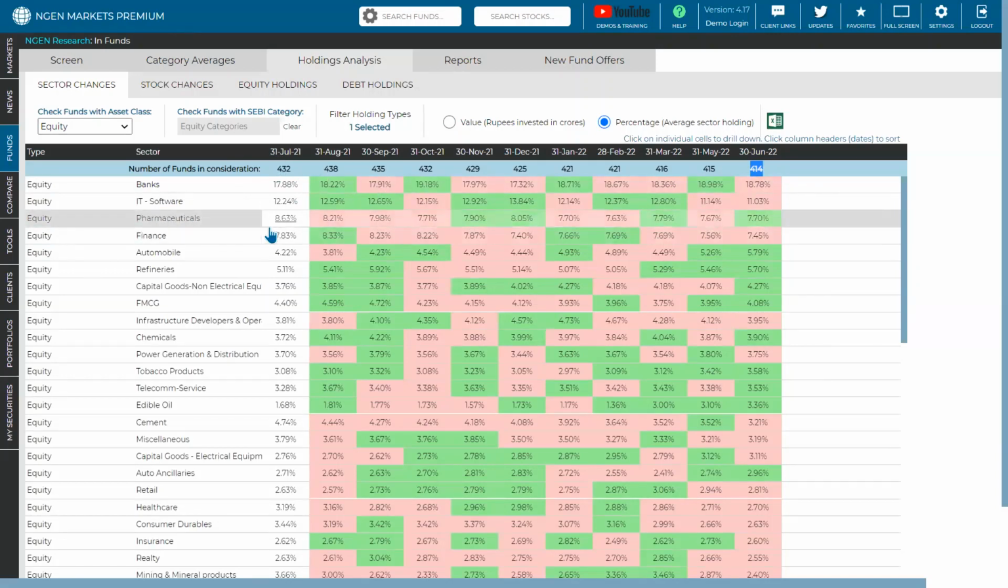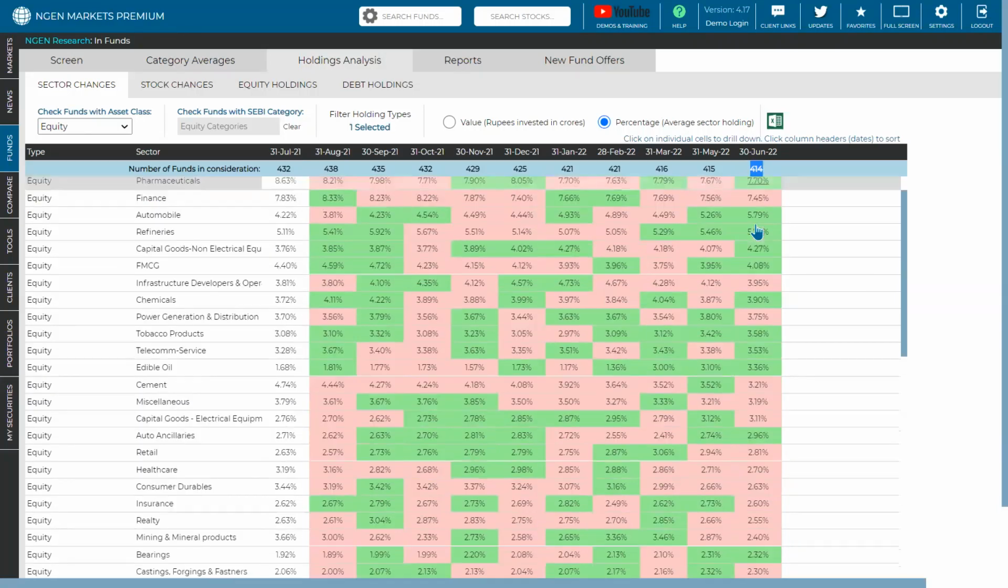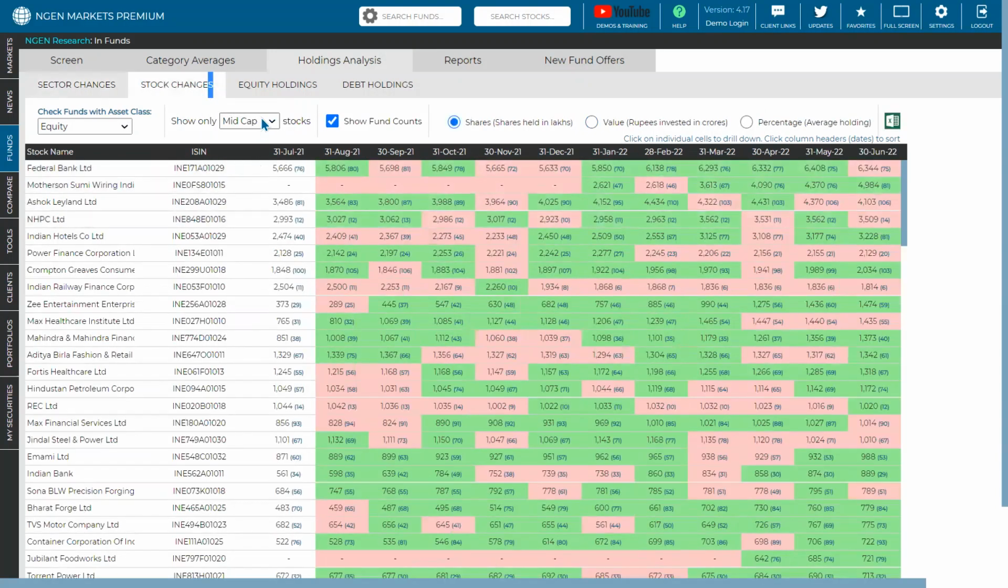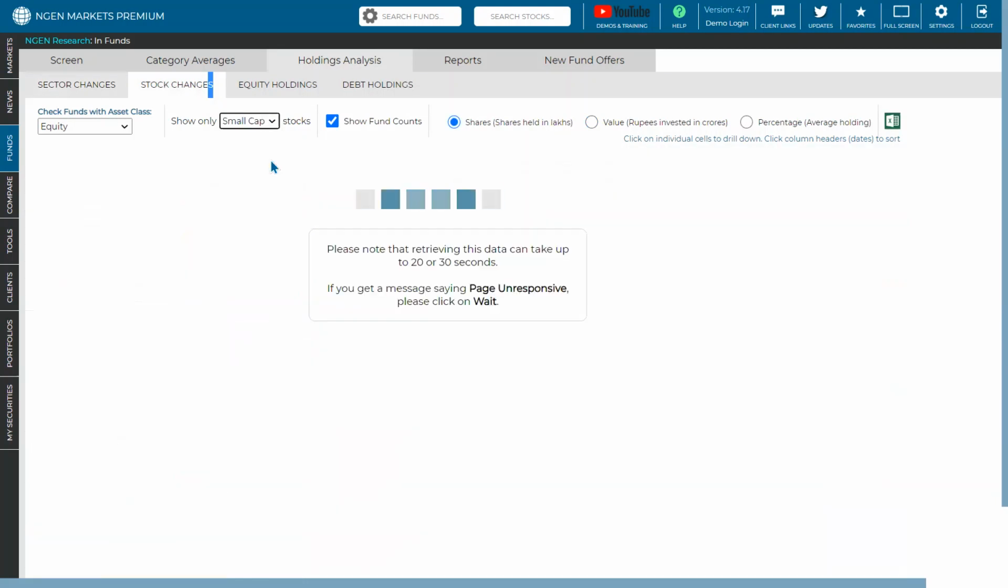So in banking, there is a decrease in funds. Some funds have actually exited from banking. And you can take a look at all those funds altogether, and you can go ahead with your next set of analysis. Then there are stock changes, which help you to know some gems in mid caps and small caps as well, based on what particular holdings these mutual funds have for that equity.